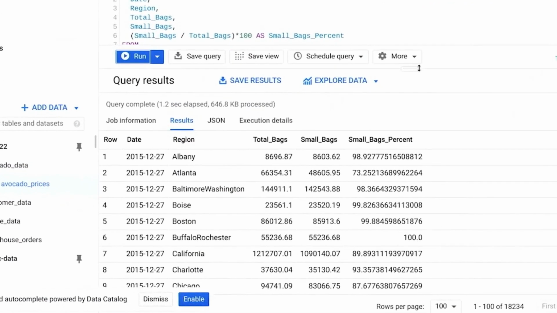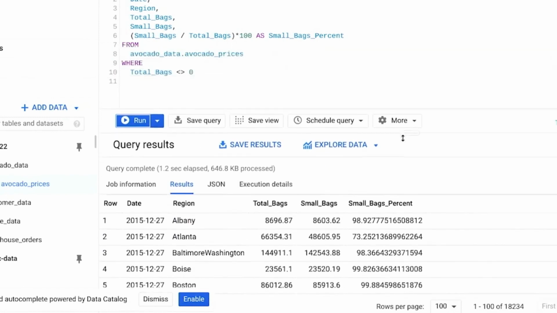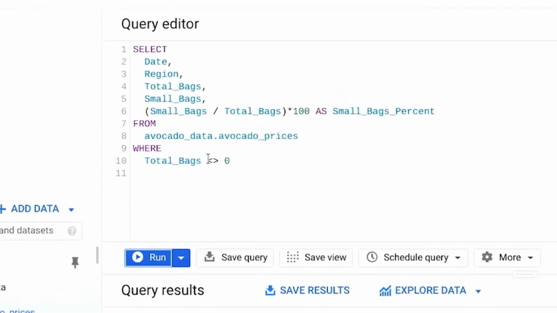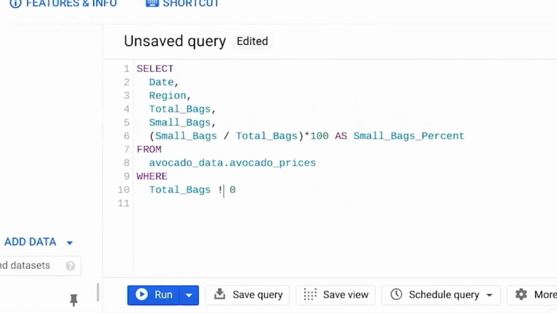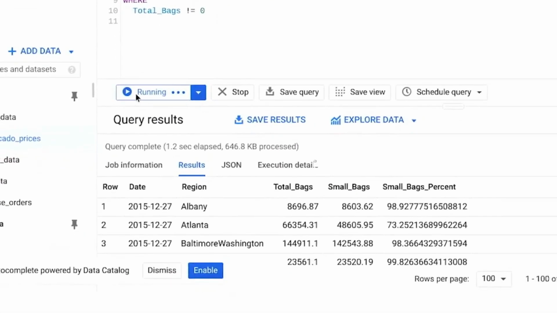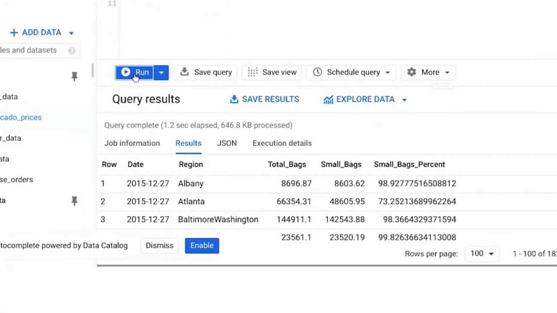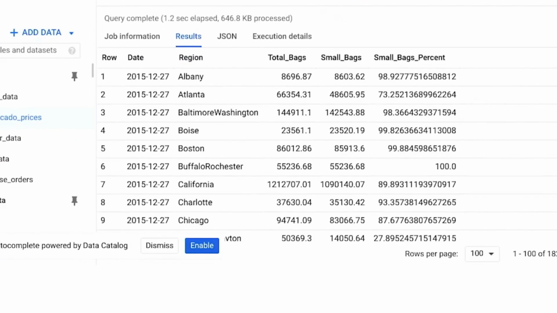We'd get the same results if we used an exclamation mark followed by an equal sign in place of the less than and greater than signs. Note that this is one way of doing it, but there are functions such as safe divide that also allow you to avoid this error.